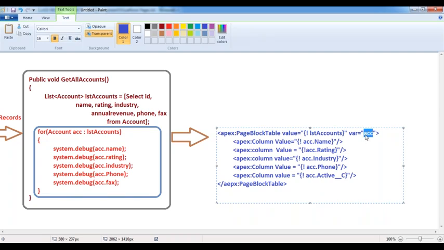In this ACC variable, I have one account record. That account record information I'm representing in tabular format by adding the columns. Inside this ACC variable, one account record is available, and that account record has so many values: name value, rating value, industry, and many more.